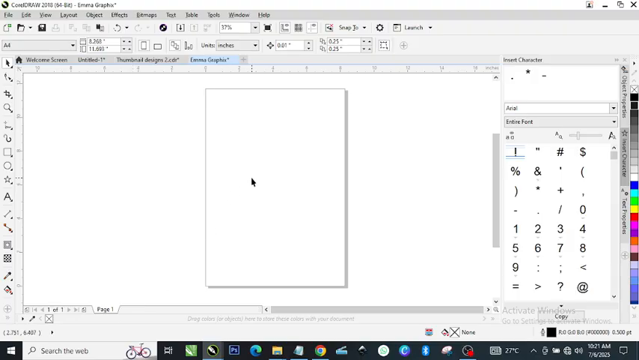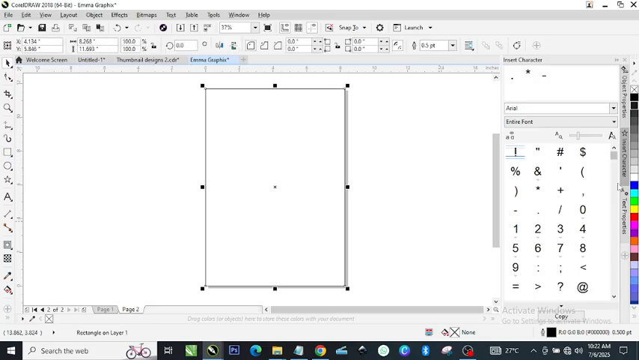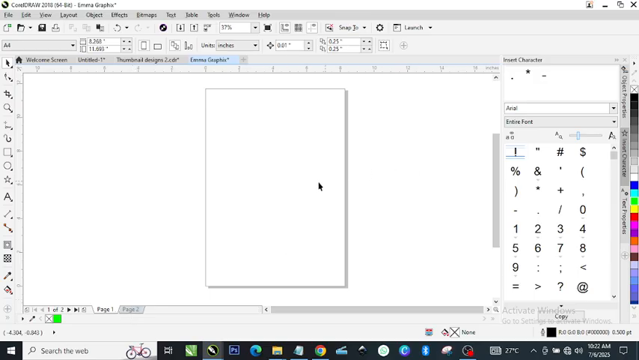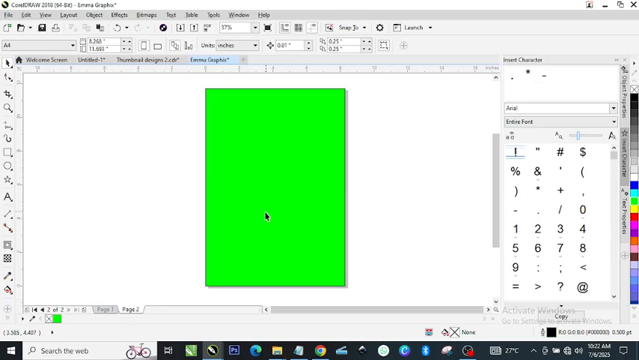So now if you want to add another page to this Emma graphics, all you need to do is come down here to this small rectangle space you have here and just click on it, so you have another page. So we have page 1, we have page 2. Let me do something. I'm going to give a light green color to this. So as you can see, page 1 is white. Now this is page 2, it's green.